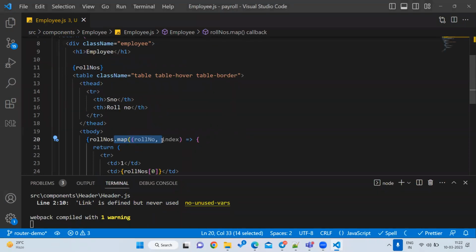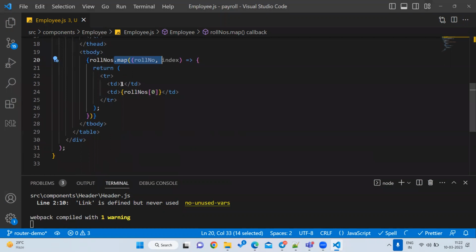Now I want to replace it with dynamic data. I don't want to always show 1, 1, 1, 1. That is the reason the index is there. I will copy this index.